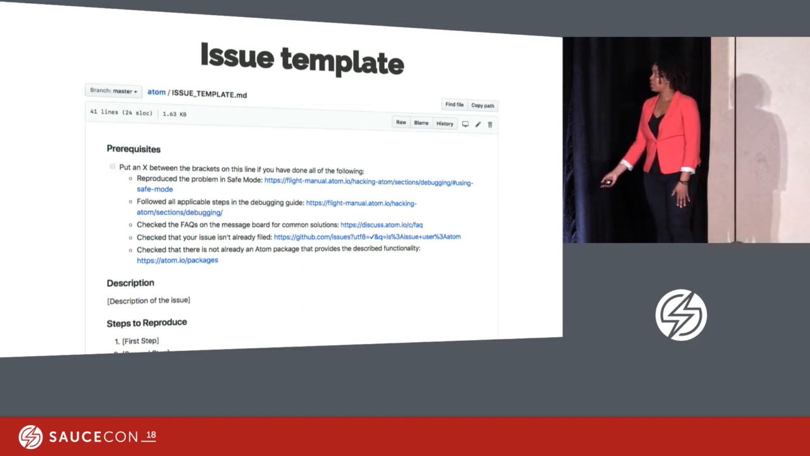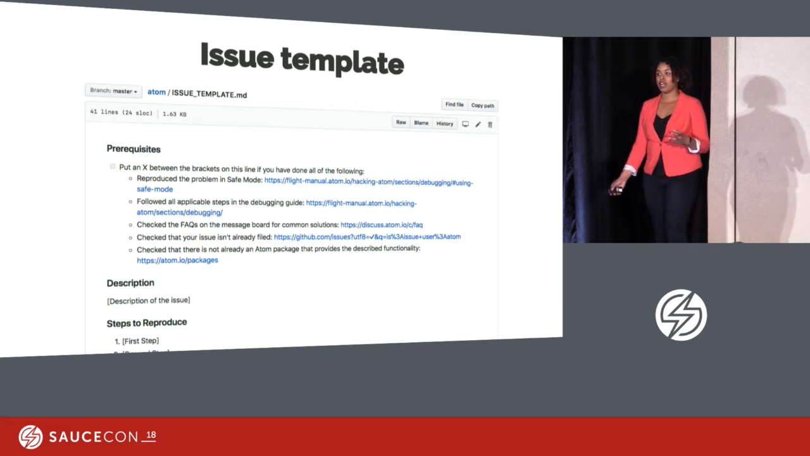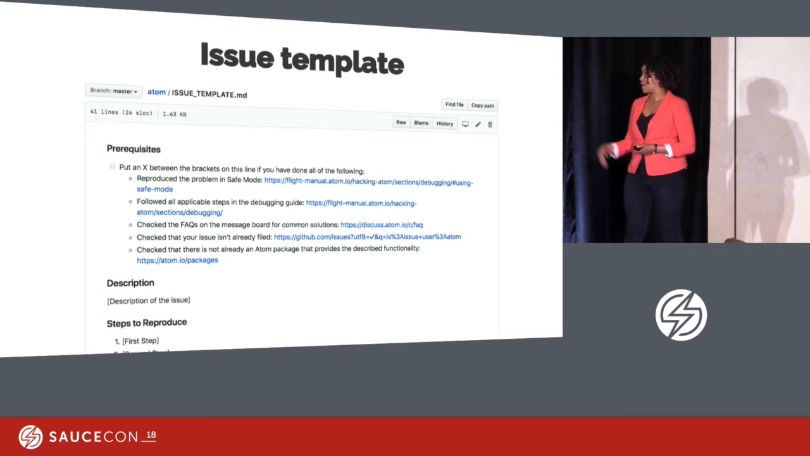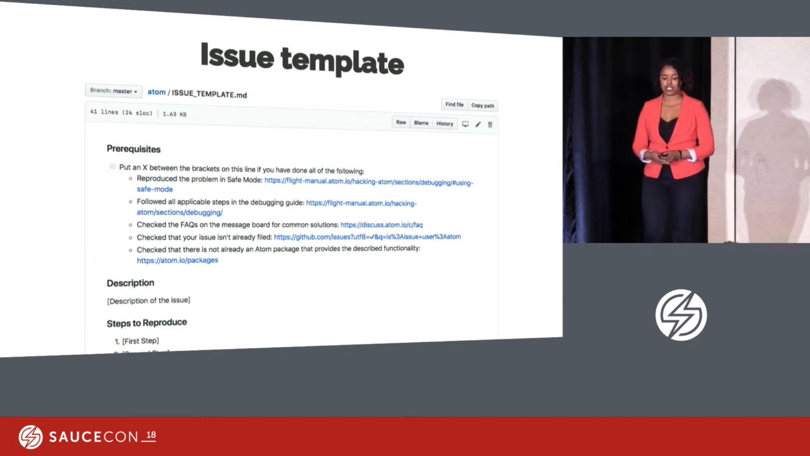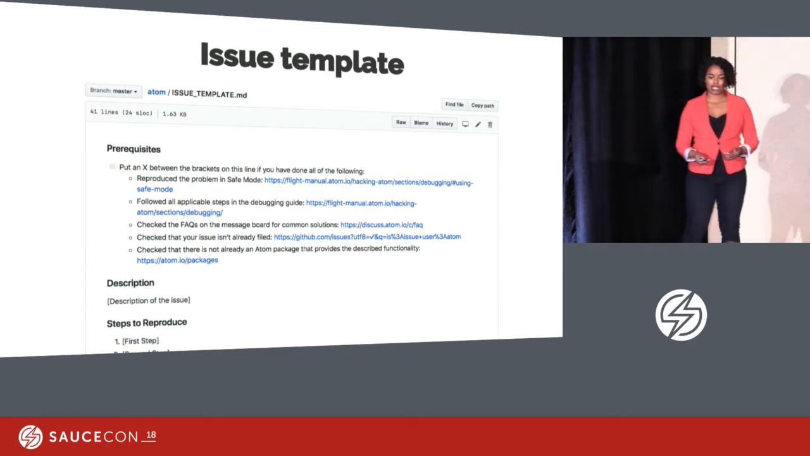Templates are also really good because they ask directed questions and provide guidelines for exactly what you were expecting to see in the description of this thing. So I really like this issue template.